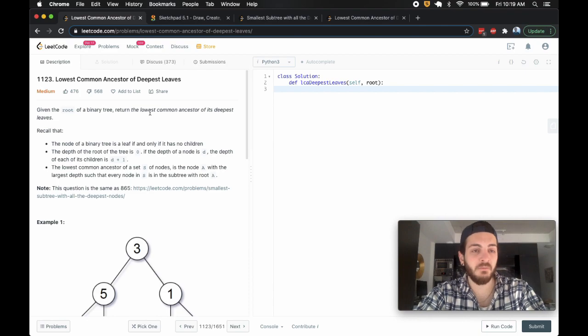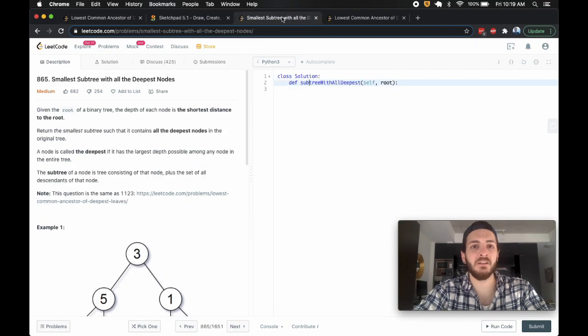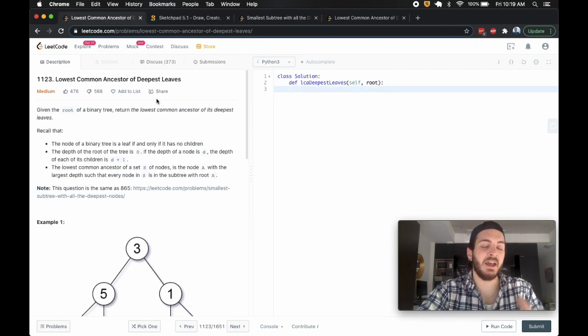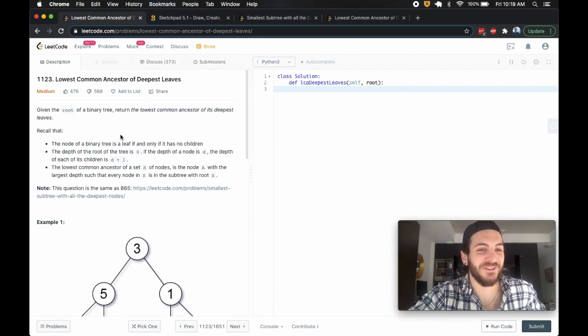I'm going to run with this one for no particular reason other than the fact that I like the name here, lowest common ancestor, a bit more than smallest subtree with all deepest nodes. I think it's a bit more intuitive. I think that's just me. If you disagree, well, you can follow along either way. It really makes no difference.